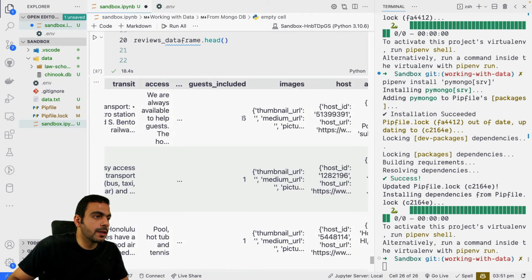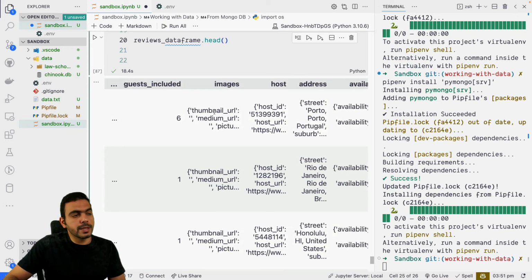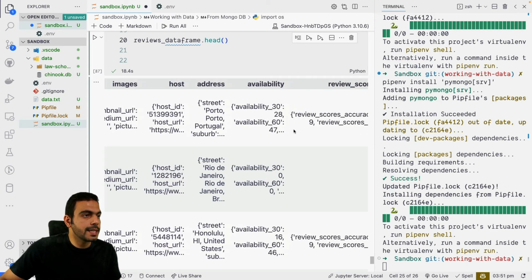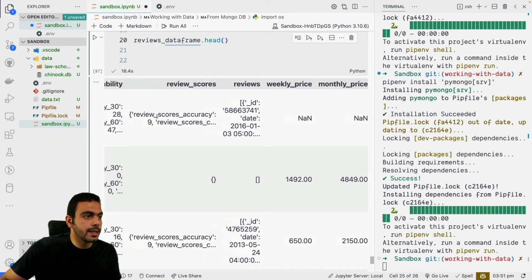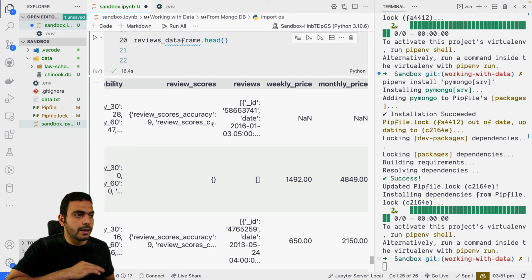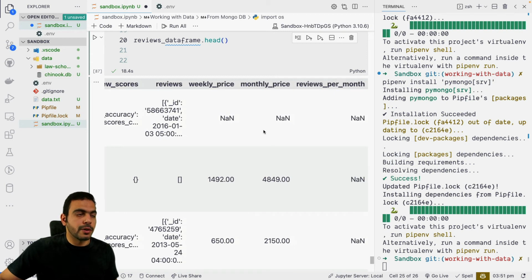There's a column for how many guests you could have. There's another column which looks like it's not really a column per se, it's another object of all the images that were associated with this particular listing. And there are some reviews and review scores. Also, they seem to be another JSON object that you need to parse or dig deeper into. So again, it's not exactly a tabular data structure. It's a more flexible data structure that developers generally like to work with.